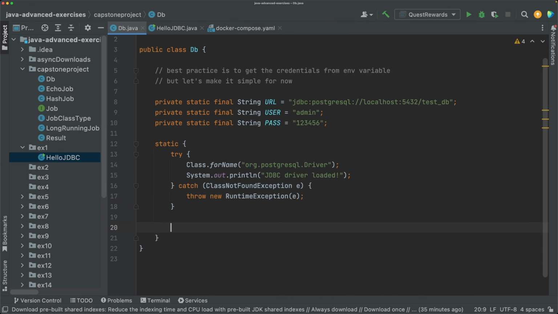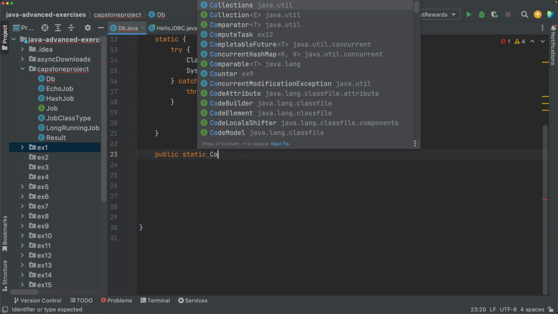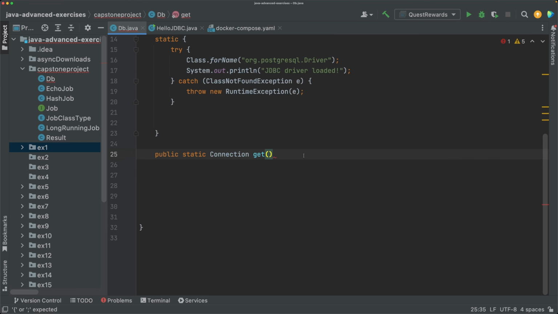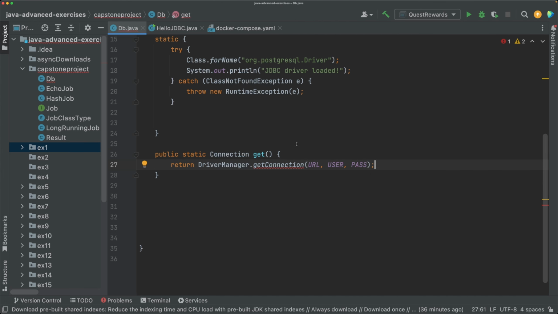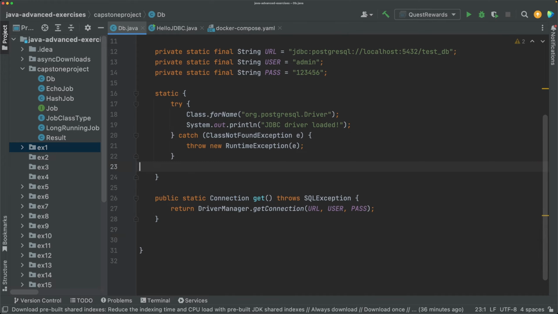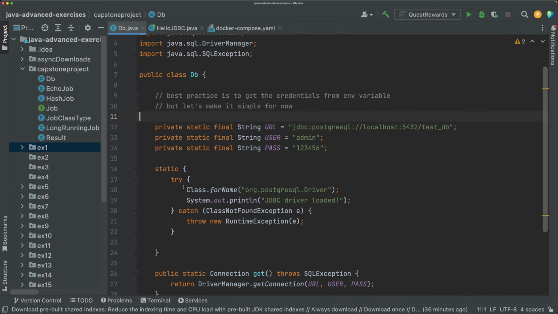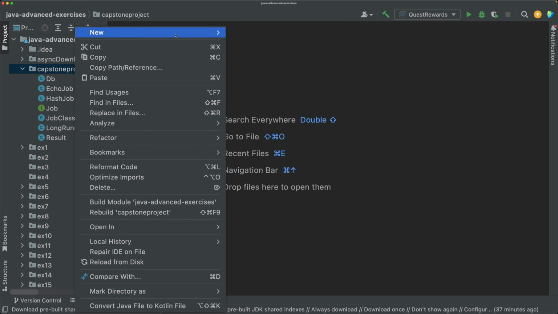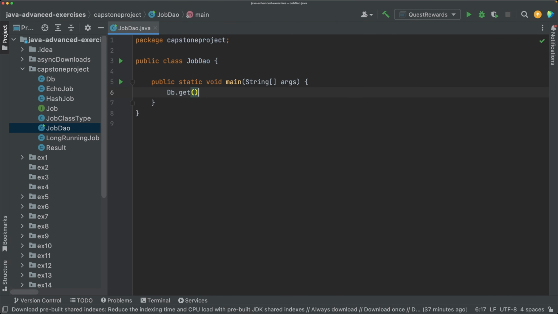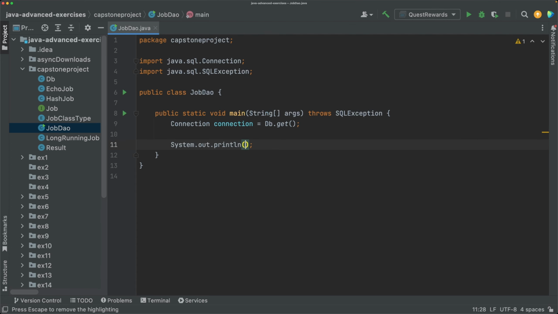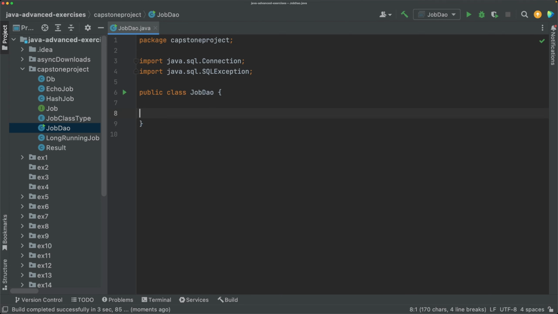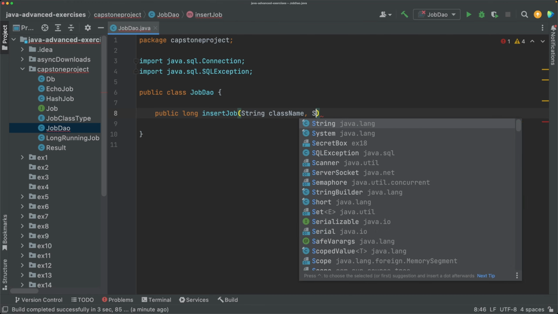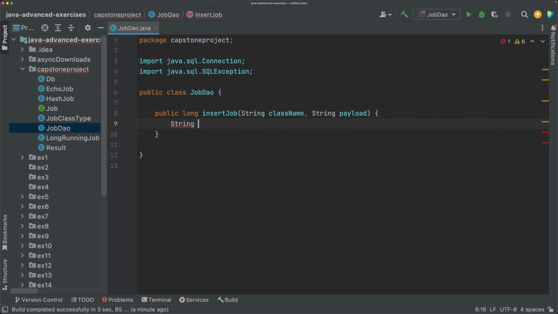Let's copy connection codes from our initial JDBC exercises. Let's check if DB connection is working or not. Okay, there is no error. Connection is working. Now let's prepare basic DB operations helper methods: insertion, update, delete, etc.